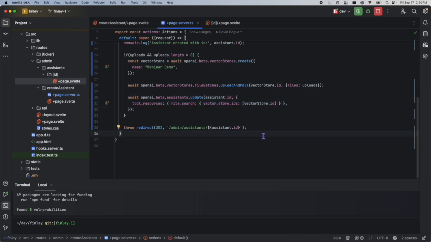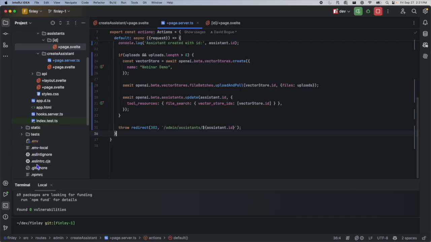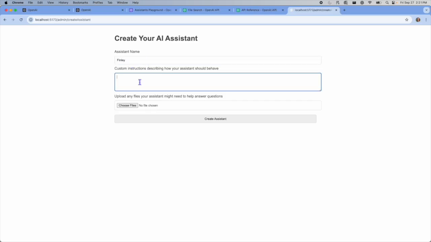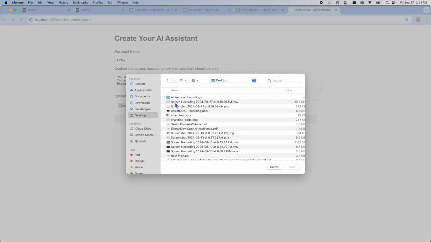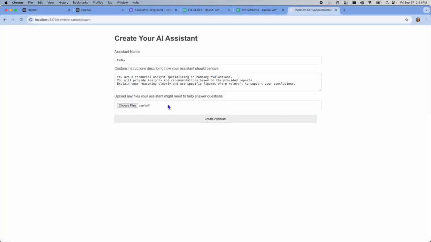So let's go ahead and try to create this through the front end and see what happens. So here's our assistant. We're going to give it a name. We'll call it Finley. And I'm going to take the same prompt that I had before, which I put in a text file here. So you're a financial analyst. We're going to choose our files. I'm going to pull the Apple file and then say create assistant.